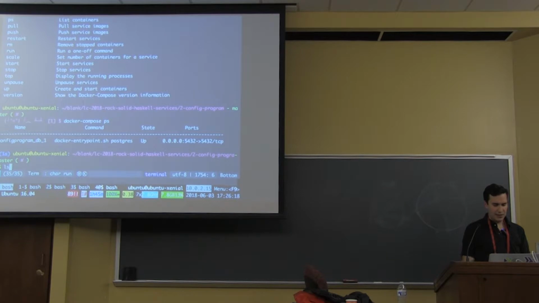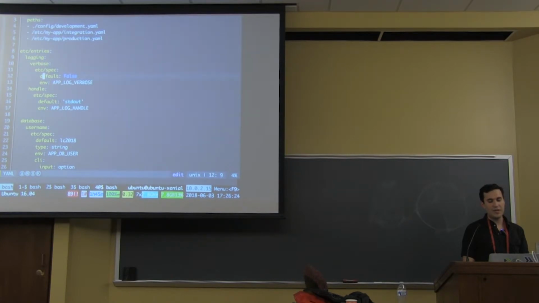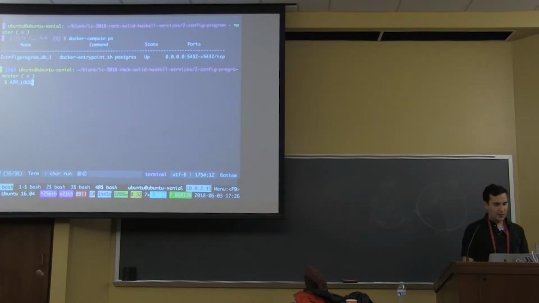So if I go and do app logger, I'm just going to follow the spec. I'm just going to say, I want to change the log to be verbose. App log verbose equals true. Out bin config program password LambdaConf 2018.